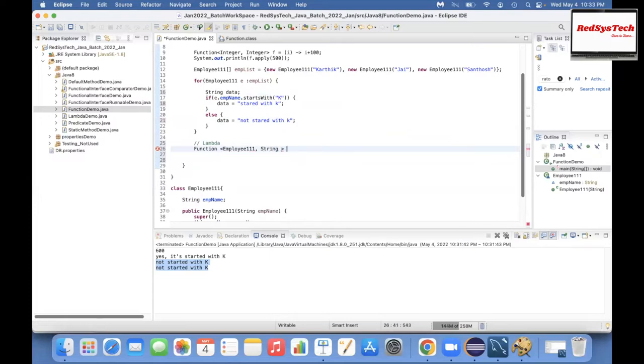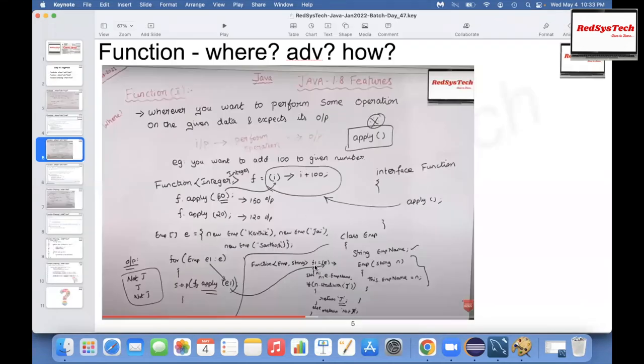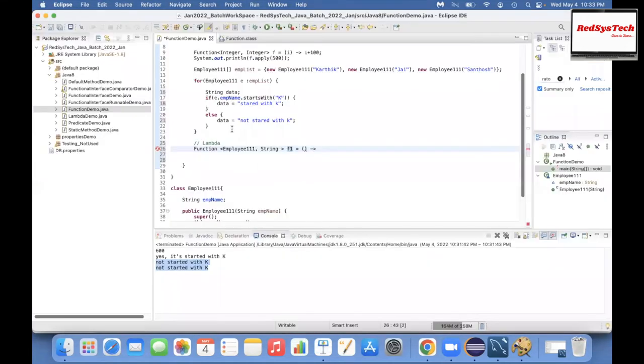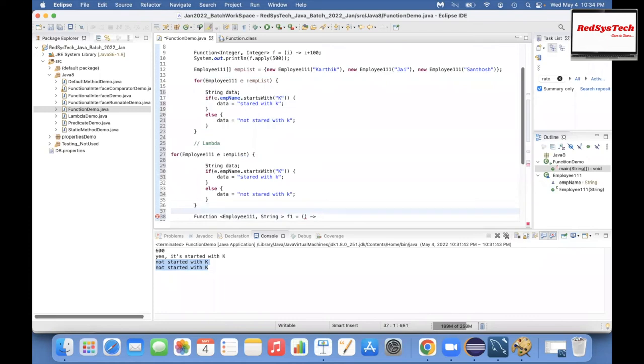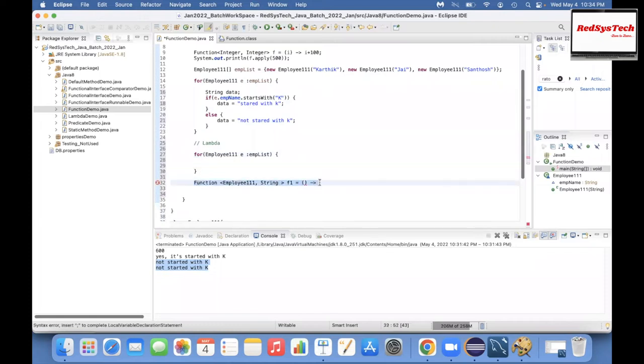So let's say I would say f1 is equal to, if I pass employee object, then I have to do what? This operation. Whatever I do here, I want to do this, right? So for the f1 function, you have to do the same logic, isn't it? So I would say within the same for loop, let me do this in the same for loop. Instead of writing like this, what you can do, you can create a function, isn't it?